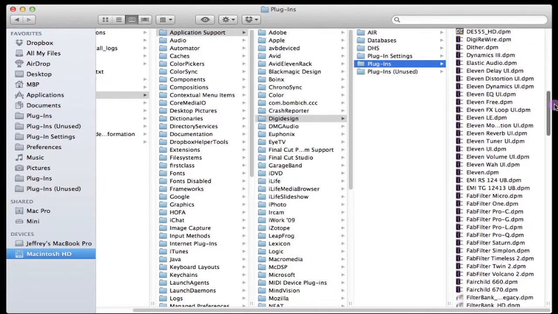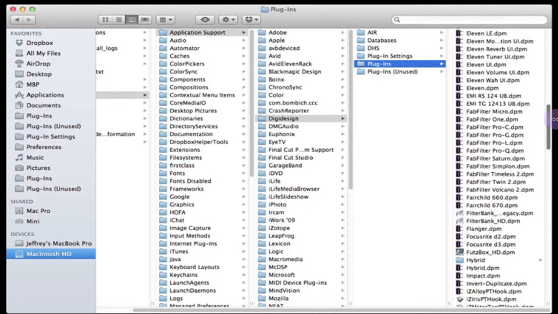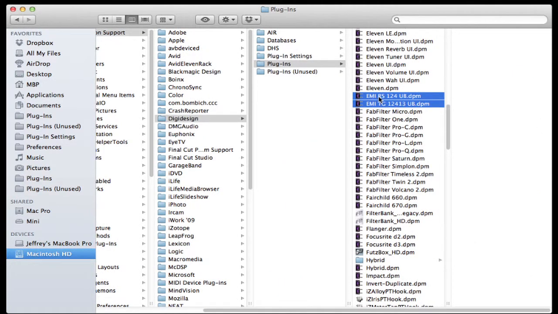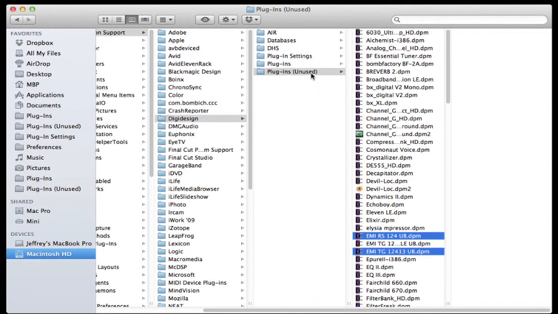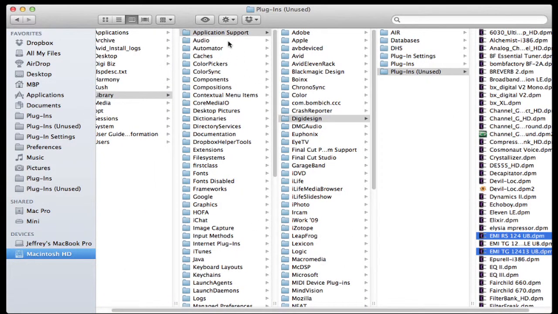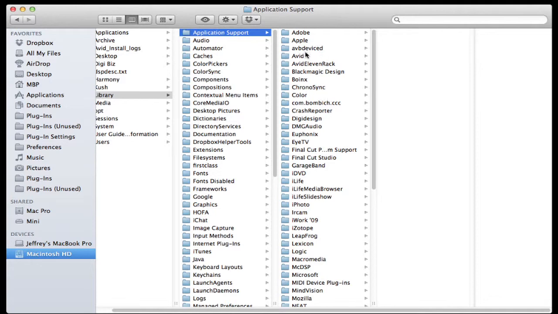If I want to remove a plugin, for example, let's just say these EMI plugins out of the equation, I can grab them and throw those into the plugins unused folder. And that's what you would do. If you're really starting from square one and doing some troubleshooting, I would take everything except the Avid core plugins out of the plugins folder when you're doing the troubleshooting process and start from there and then start adding plugins in one by one.